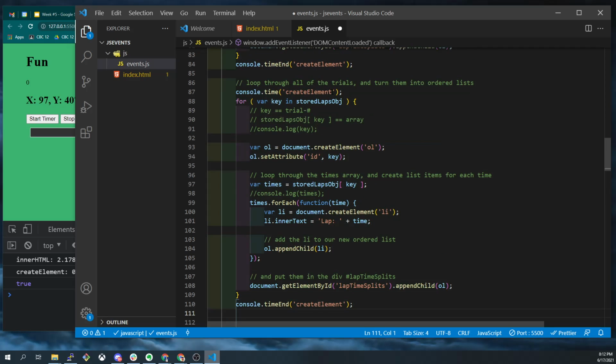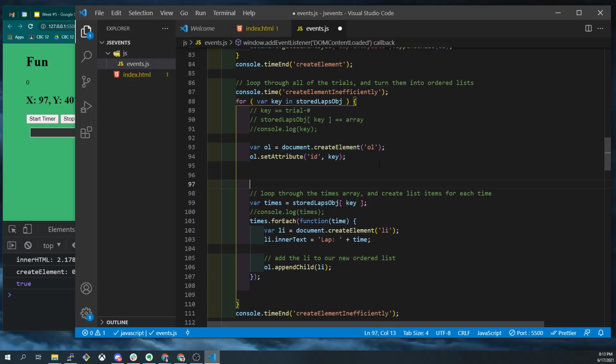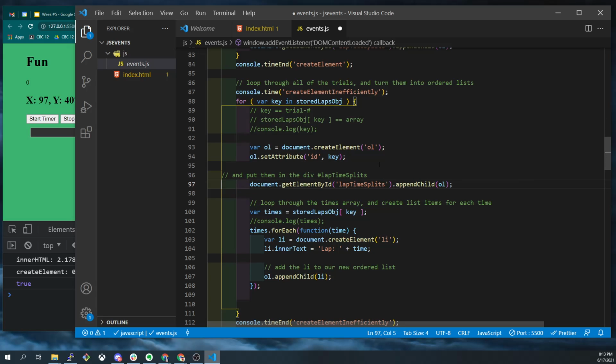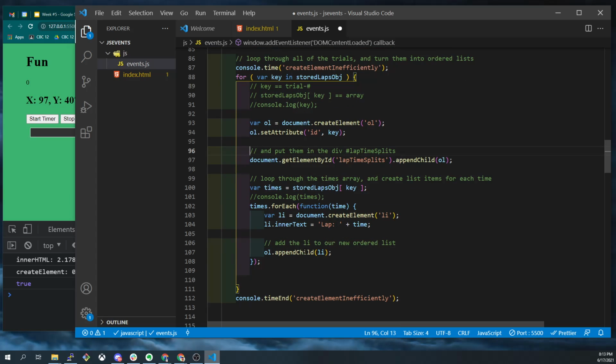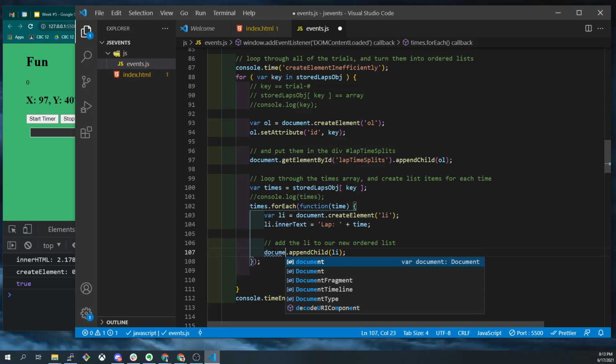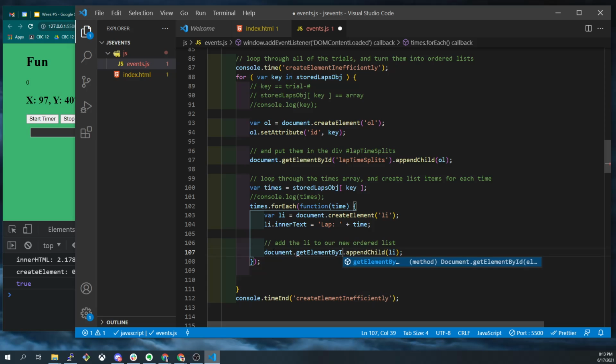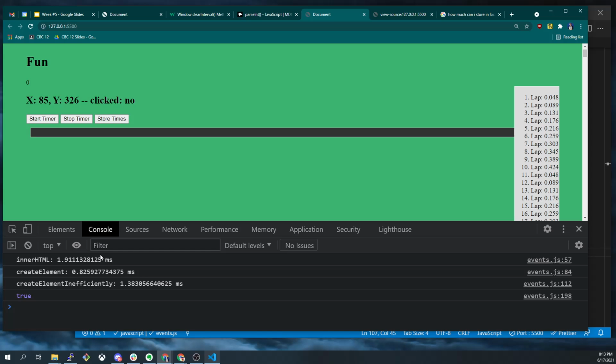So let's say create element inefficiently, right? And so what we had before was this. Remember, it was up here. And let's just make sure that maybe this was a better way. I don't know. We just assumed. And then document create element. So instead of appending it to the child of ordered list, we say document dot get element by ID. What is it called? Key. Right. Dot append child. So this is exactly how it was before. Okay. Interesting.